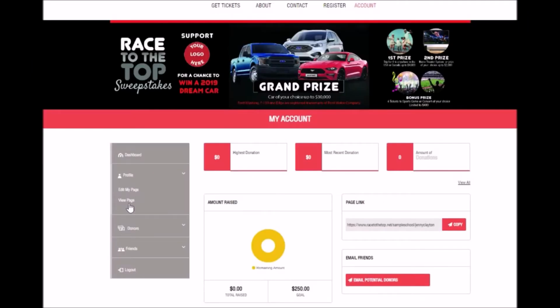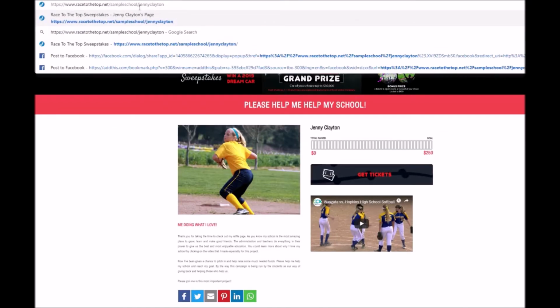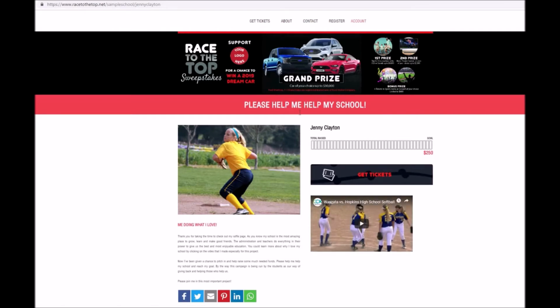Now go back to your dashboard and click on where it says View Page. This is the page you just created. That's your URL on top. Here's your campaign, your picture, your thermometer and goal. Here's where your family and friends could get tickets. Here's the paragraph you wrote, and most importantly, here's where you could share this with family and friends on your social media, email, and WhatsApp.